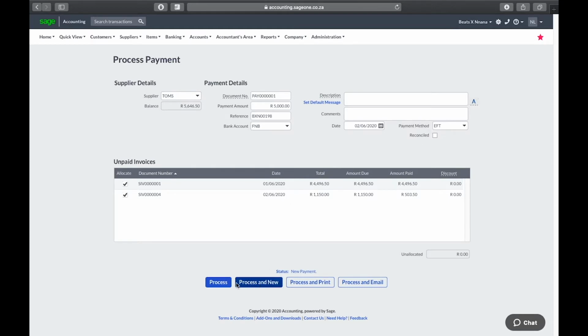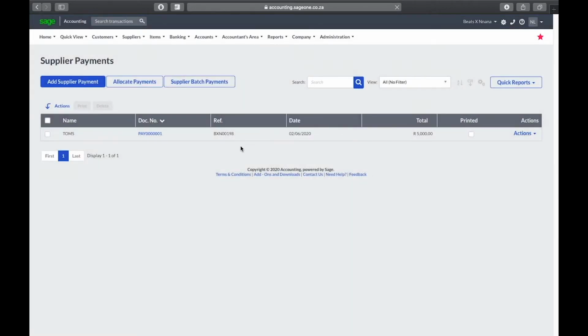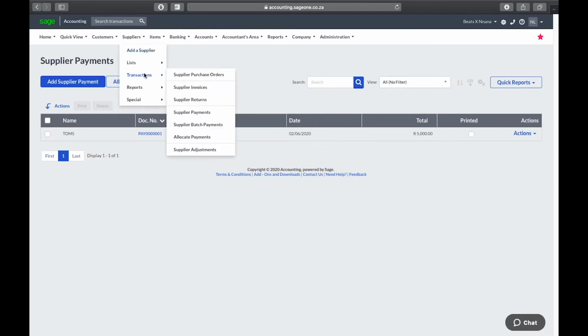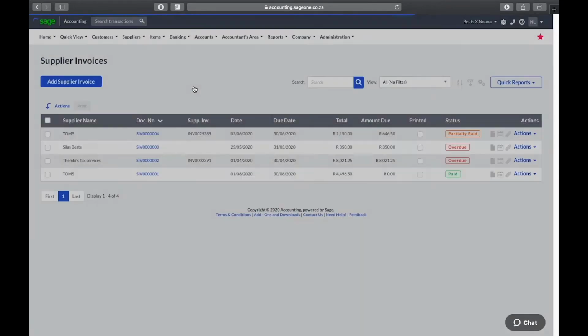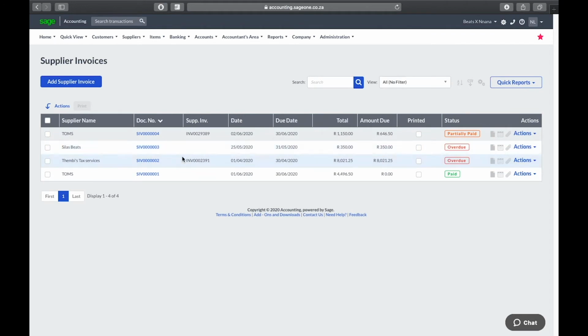So I'm going to say process. And remember, when I added the supplier, I said it must allocate to the oldest transaction. So now if we go to supplier and we say supplier invoices, you'll see the first invoice is paid. The second invoice is partially paid, meaning it allocated the 5,000 Rand first to this invoice, and then it allocated to the second invoice. So that's what happens when you add a supplier and then you say it must automatically pay the oldest invoice first.